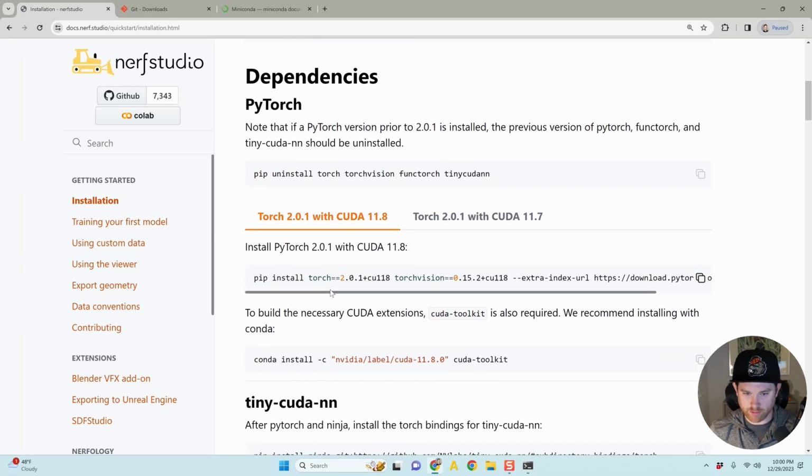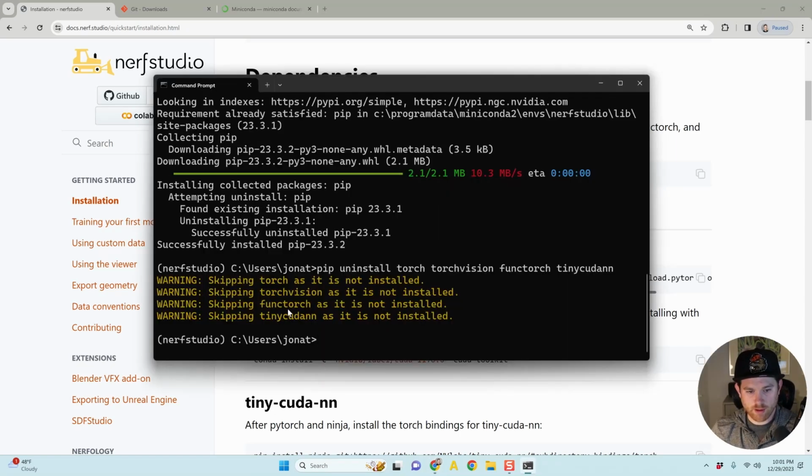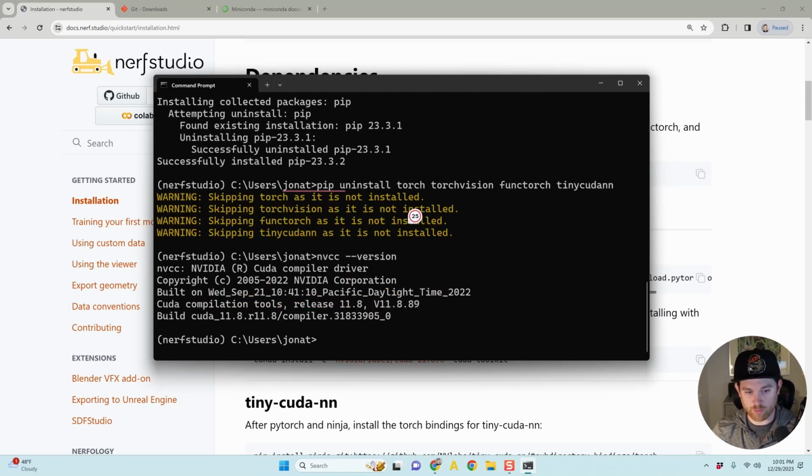Now it gets a little bit more interesting. Now we can install Torch with CUDA 11.8 or Torch with CUDA 11.7. Now, if you've already set up Visual Studio and CUDA Toolkit, then you basically should know which one you need. For that, you go to nvcc --version if you think you have CUDA Toolkit already installed. And see here it says I have 11.8.